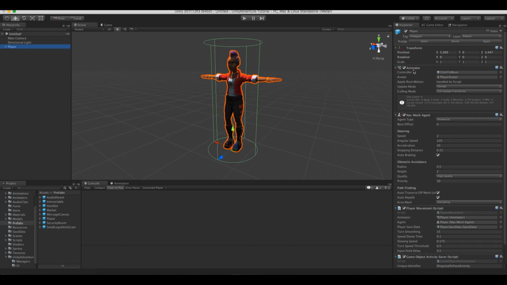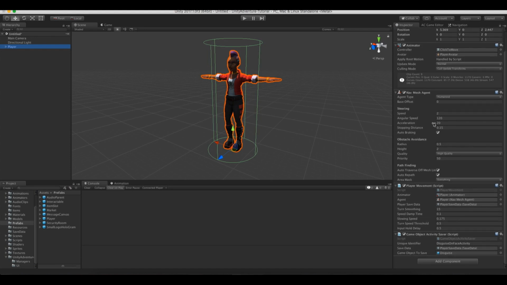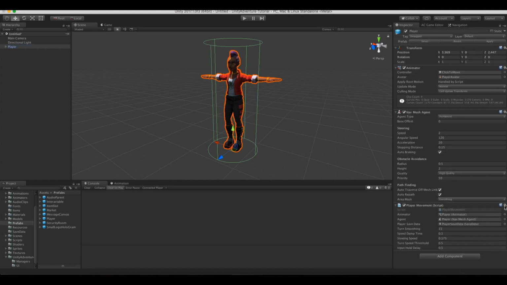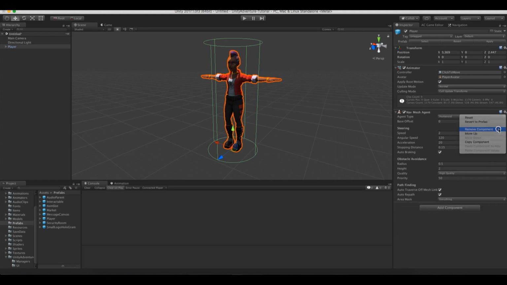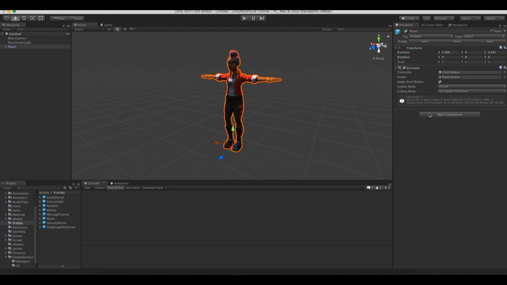We've got an animator, a nav mesh agent, and a couple of scripts. Let's delete the two scripts, and we'll also delete the nav mesh agent. We could actually rely on the nav mesh agent if we wanted that. We would then just have to add the nav mesh agent integration component. But if we just leave it all off, then all of the movement will be controlled by Adventure Creator.